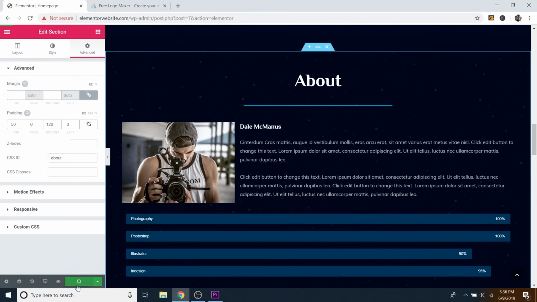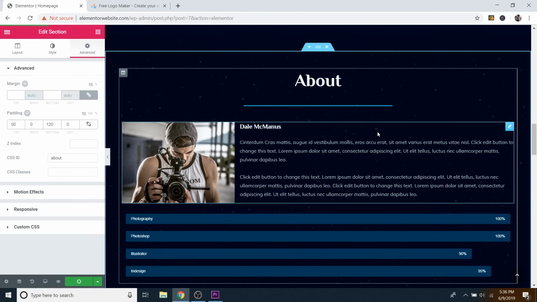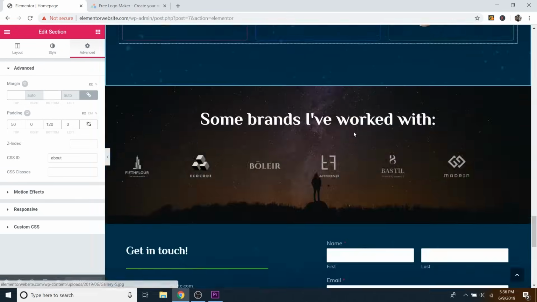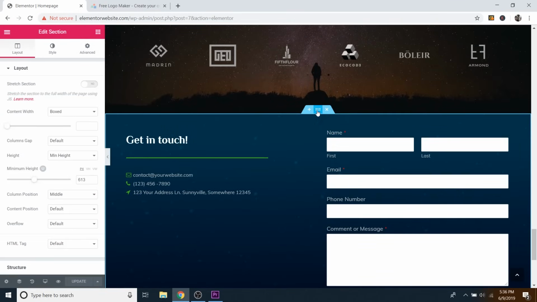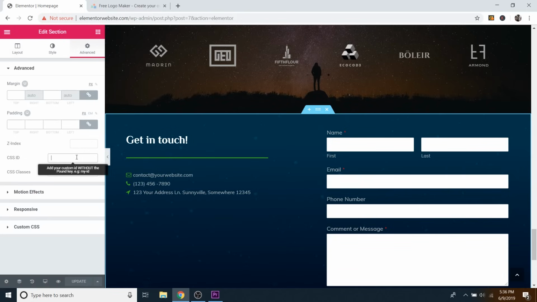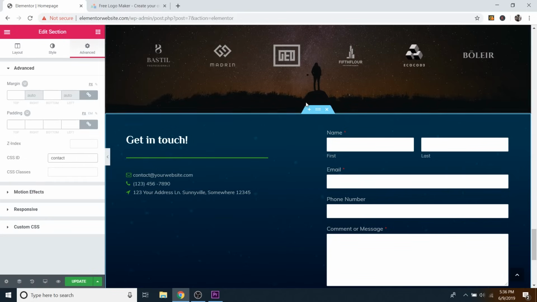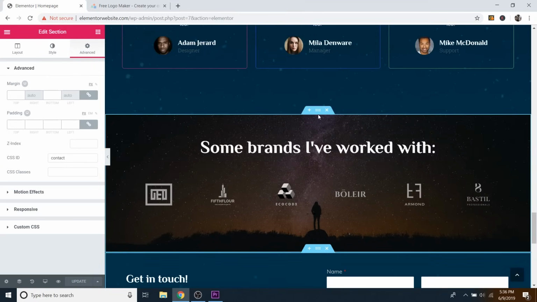So let's just grab the 6 dots, and then just go to advanced, and then the CSS ID, we're just going to call that about. All right, update. And then we've also got contact. So we'll just go down to the contact section, click on the 6 dots, go over to the advanced tab, CSS ID, we'll call that contact, like that, update.